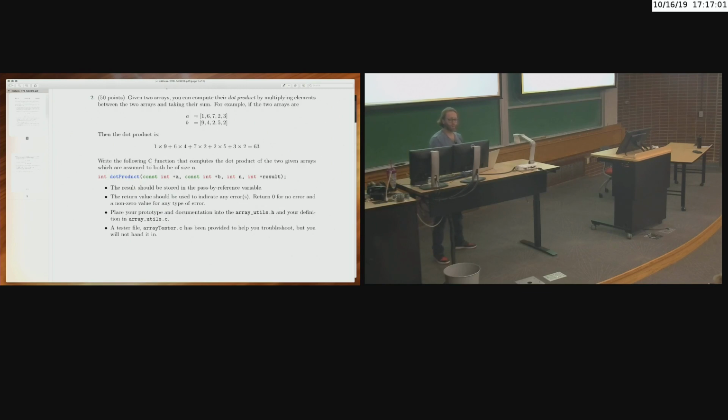Write the following C function that computes the dot product of the two given arrays, which are assumed to both be of size n. So you're given an array called A, an array called B. Are you going to be making changes to those arrays? Nope. You're just going to be multiplying their components together. They're both of size n, and then you need to put the result into this pass by reference variable, because the return type here is going to be an error code. The return value should be used to indicate any errors, return 0 for no errors, and return a non-zero value for any type of error. It doesn't matter. Place your prototype and documentation into arrays.h and your definition into arrays utils.c.